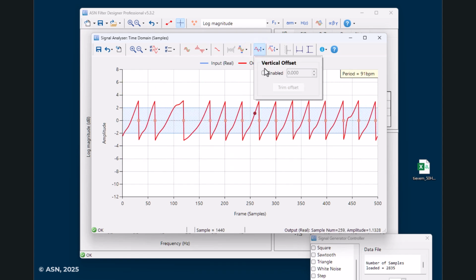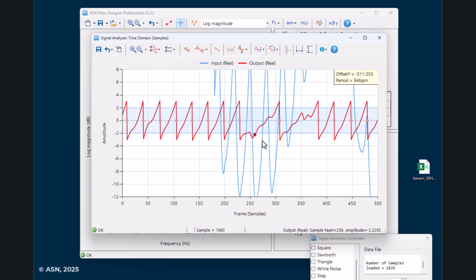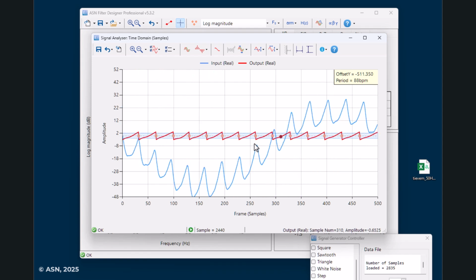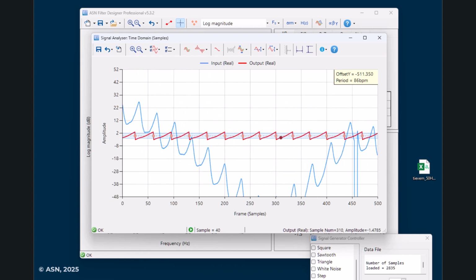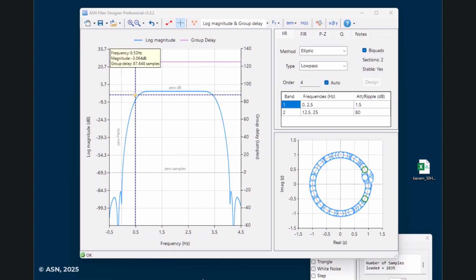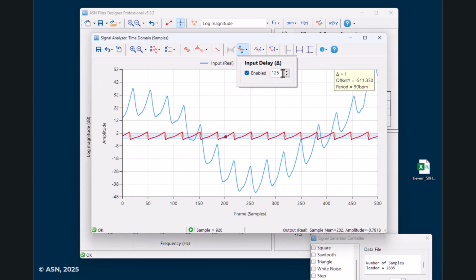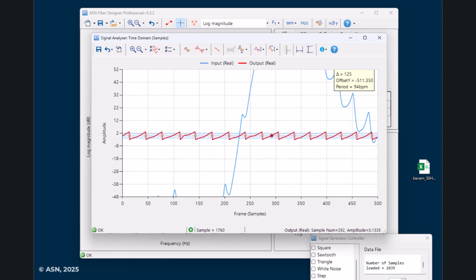Adjusting the chart for DC offsets can be achieved like so. This looks good, however notice that the input and output data are misaligned. This is due to the group delay or latency of the filter. Returning to the main UI, we see that the group delay is constant and equal to 125 samples. Adjusting the signal analyzer display by this group delay, we see that the input and output now line up.